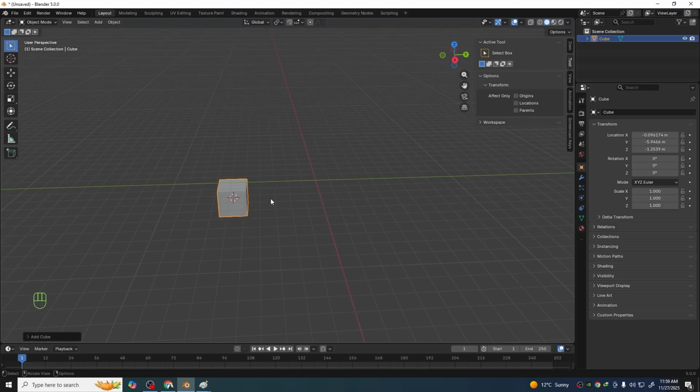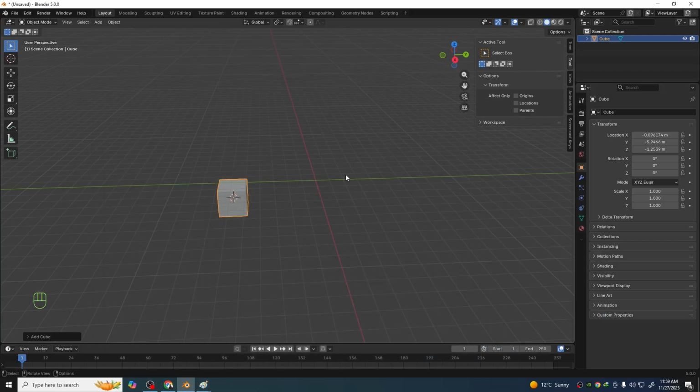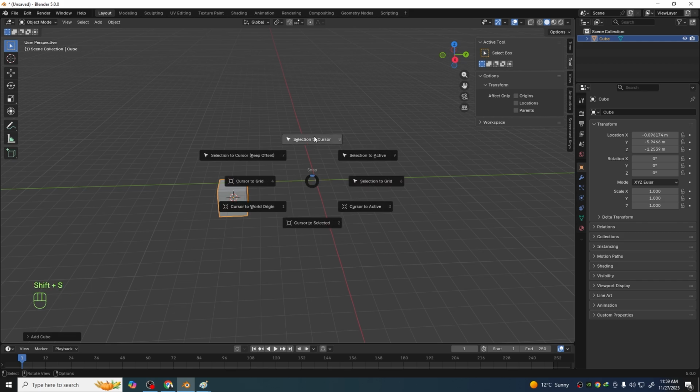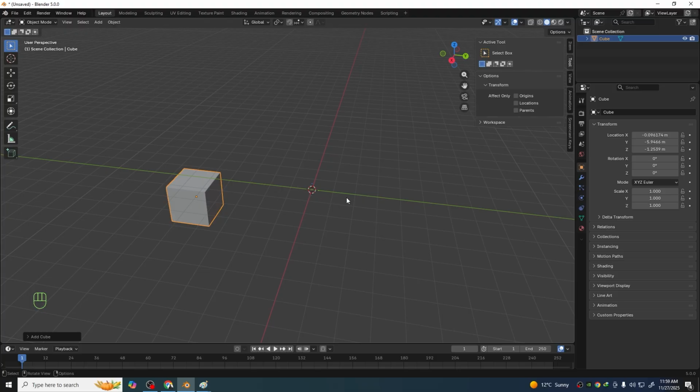For this, if I want to move the cursor to the origin, at the origin you see the value is 0 0. So you have to press Shift S, and you can see different options: cursor to selected, selection to cursor, cursor to grid, cursor to world origin. So our cursor is now at the world origin.